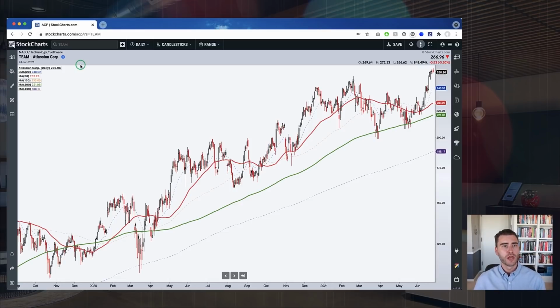So up at the top, you can see the symbol entry box, pretty straightforward there. In this case, we're looking at TEAM, T-E-A-M, Atlassian Corp. That is the ticker symbol for Atlassian. So we've typed that into the ticker symbol box. If we wanted to change the symbol, all we have to do is come up to this box right here, type in a different ticker symbol, hit enter, and we are off to the races. So super simple to change the symbol to anything that you want.